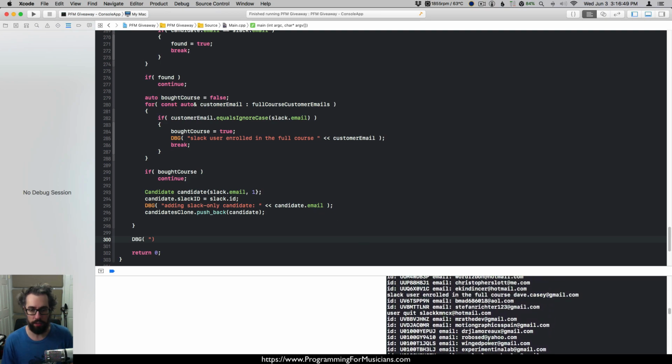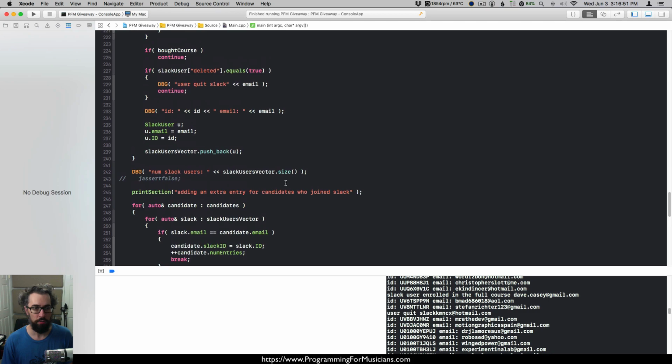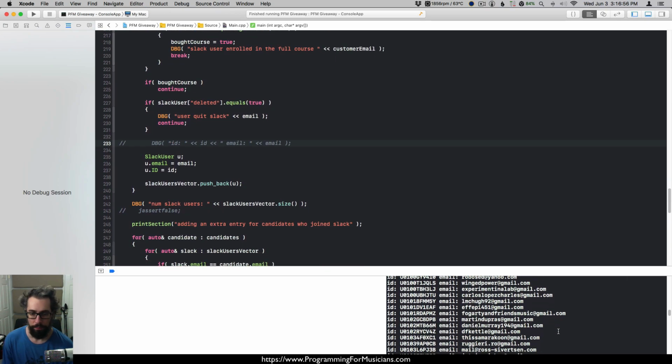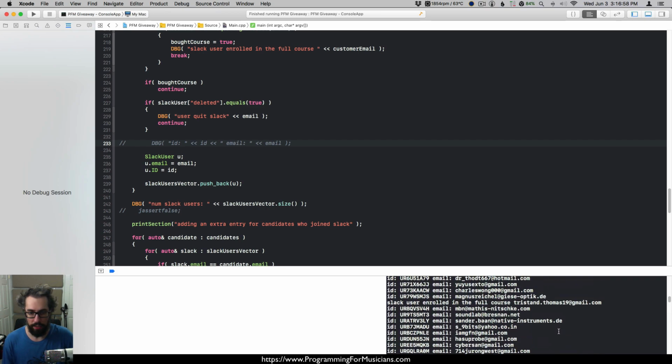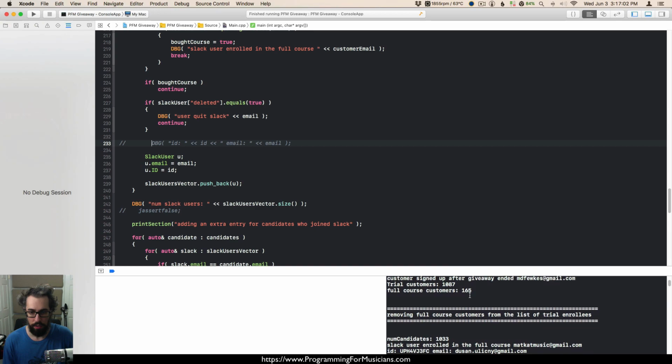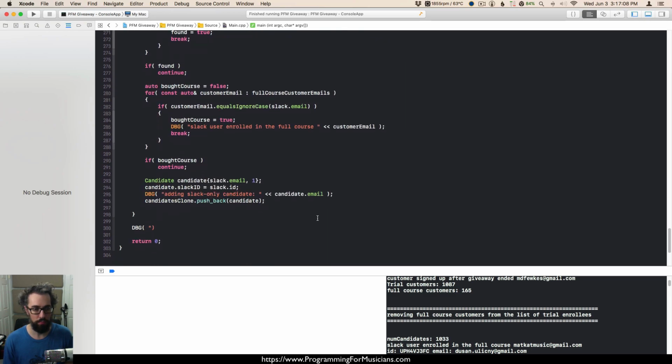Scrolling. Definitely going to comment out this showing the Slack ID and stuff. We don't need to see that information anymore. Let's see, where was that? Somewhere in here. All right, so we had trial people, 1,087. Num candidates is 1,033 at the current time.